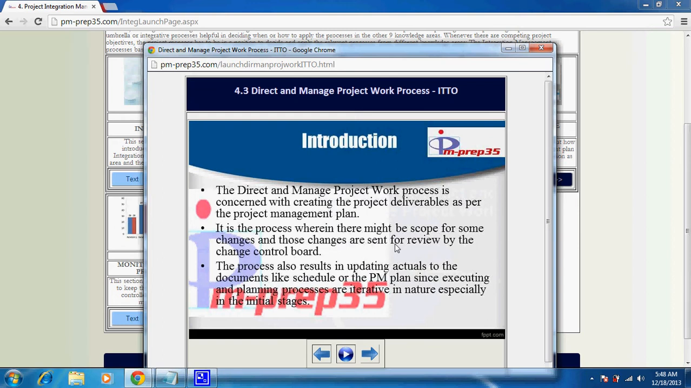Now, when the team uncovers a change, that is documented as a change request. It's not yet approved, but when it goes to the change control board through the integration management process, it gets approved or rejected. If it is approved, then it gets executed again in the direct and manage project work process, and then it becomes an update to the PM plan or the deliverable as such.